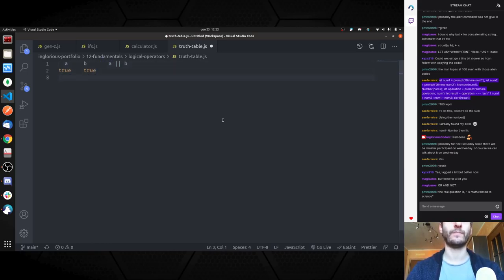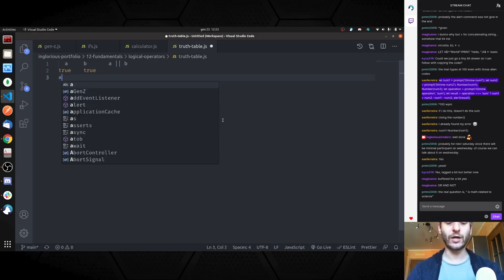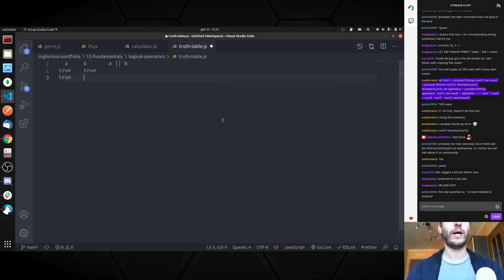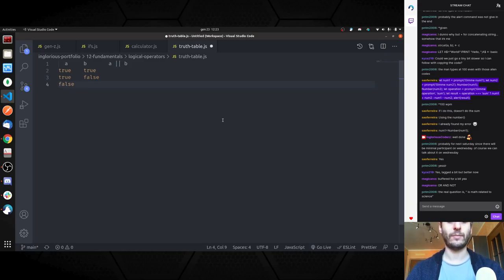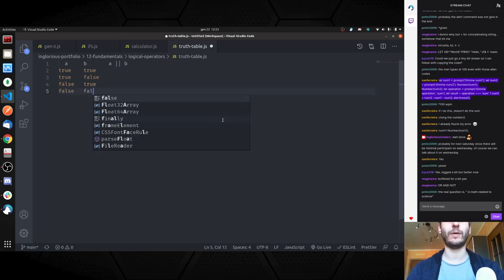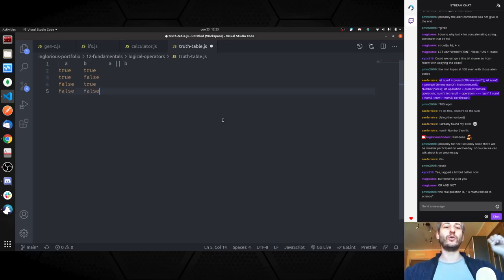We will see it later. We have other conditions. For example, A could be true, but B could be false. And A could be false, and B could be true. And A could be false, and B could be false. These are all the possible combinations that I can have on these two statements.